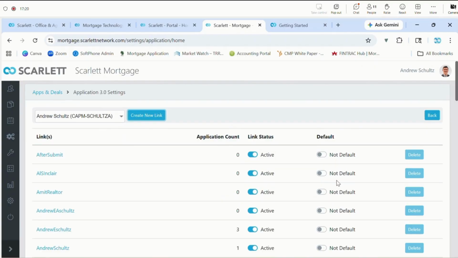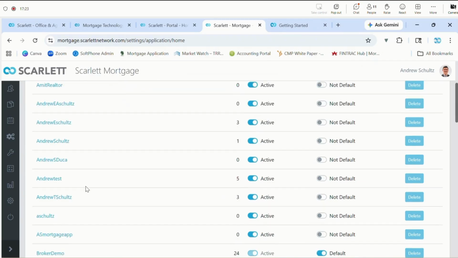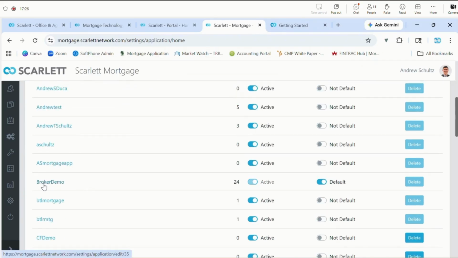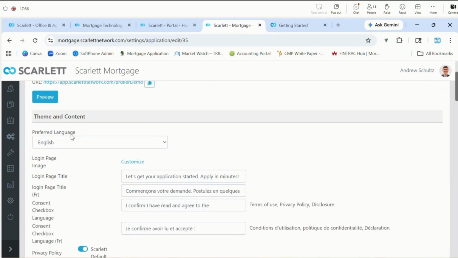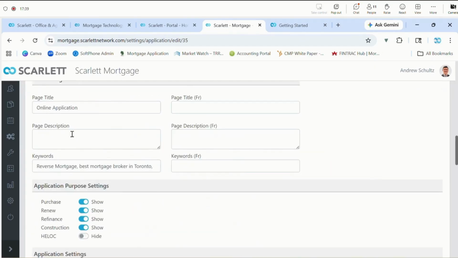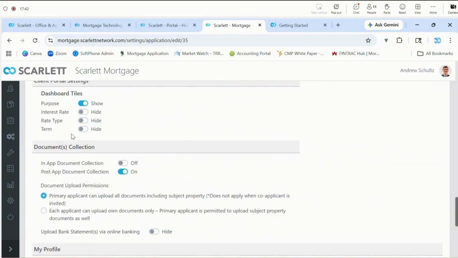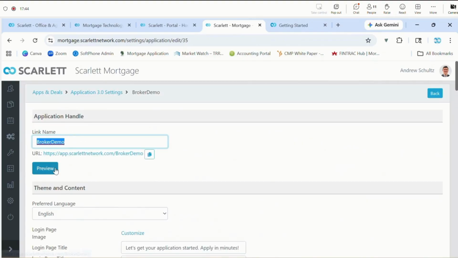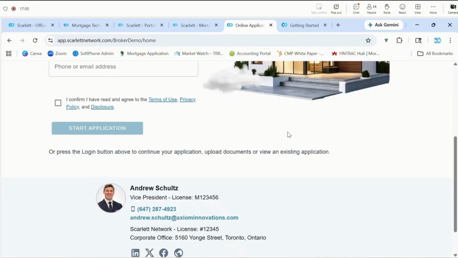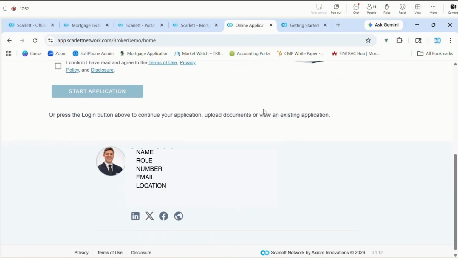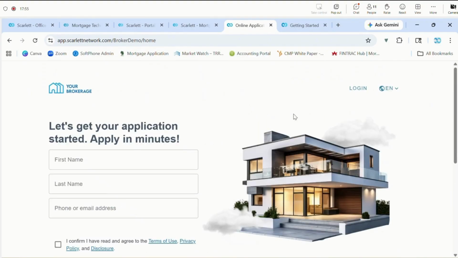What we're actually going to do is create the experience that our clients go through for the online application. So I'm going to use this one here that I've already created called Broker Demo. You'll come to a page that will look like this. My link name is already created. And down below here, this is all of the configuration that I can do to my mortgage application. So what we're going to end up with at the end of the day is something that looks like this. We're going to end up with a mortgage application with our branding on it, with our brokerage logo, but we need to configure that in order to make that happen.